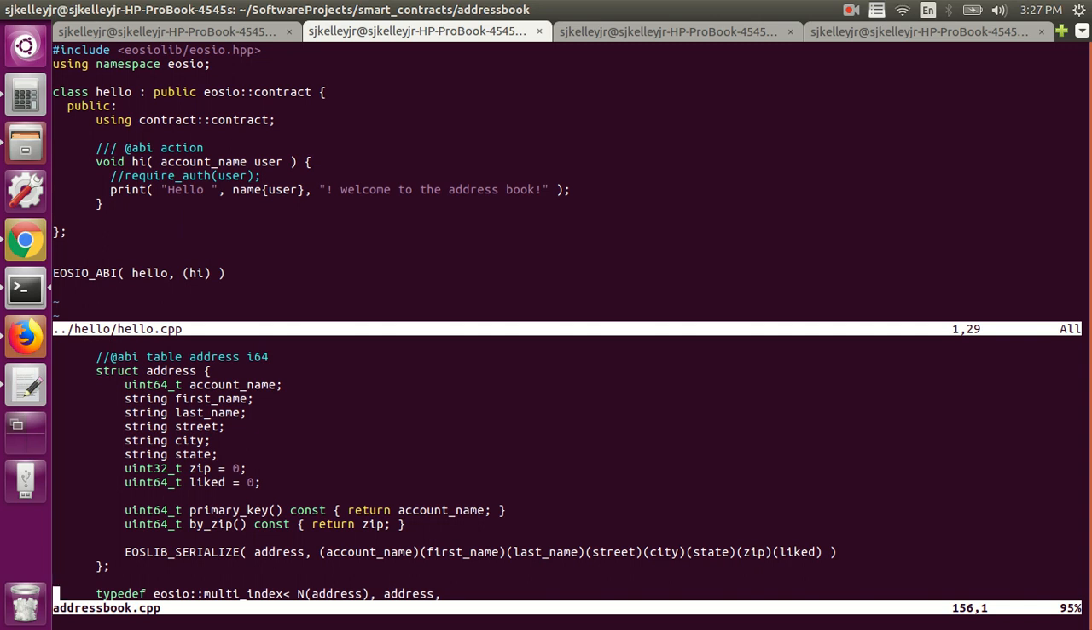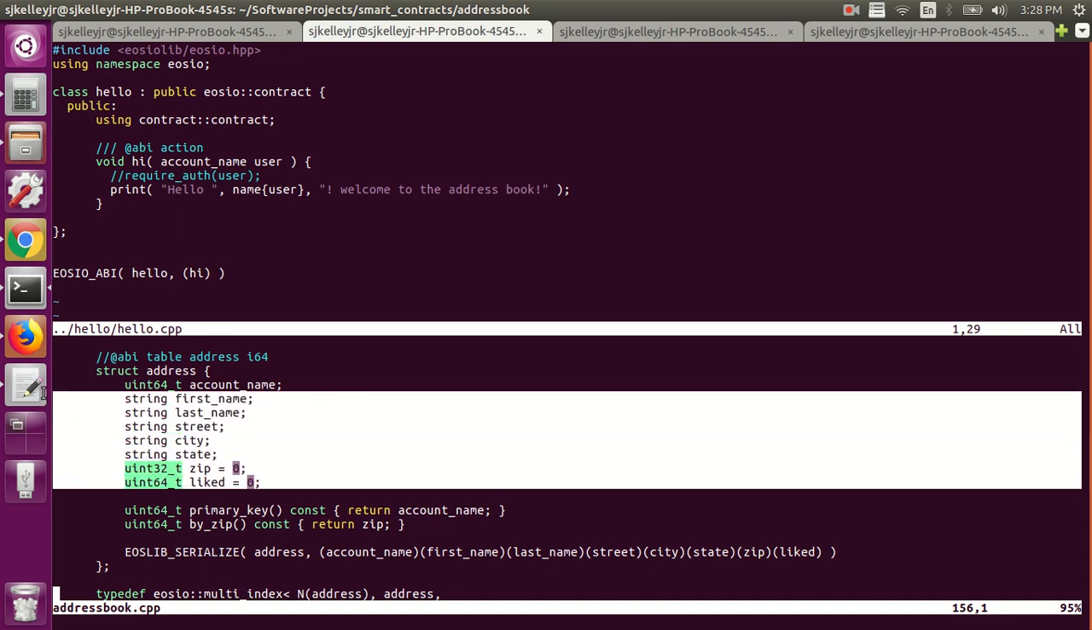And what he's done is he has created what he calls an address book, as you can see from the file name addressbook.cpp. This is how you create a database or access RAM in the smart contract. What you'll do is you'll create a struct. In this case he calls it address, and this struct has different fields. It has an account name field, a first name, last name, street, city, state, a zip code, and a liked number. And these are just fields in a struct.